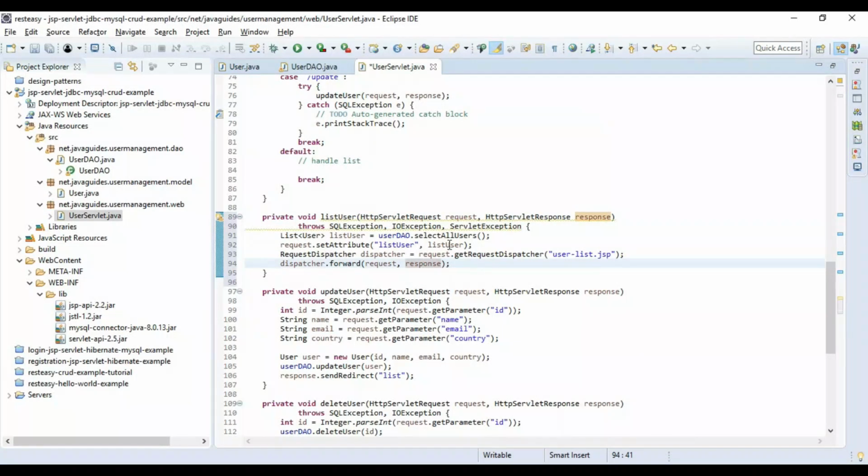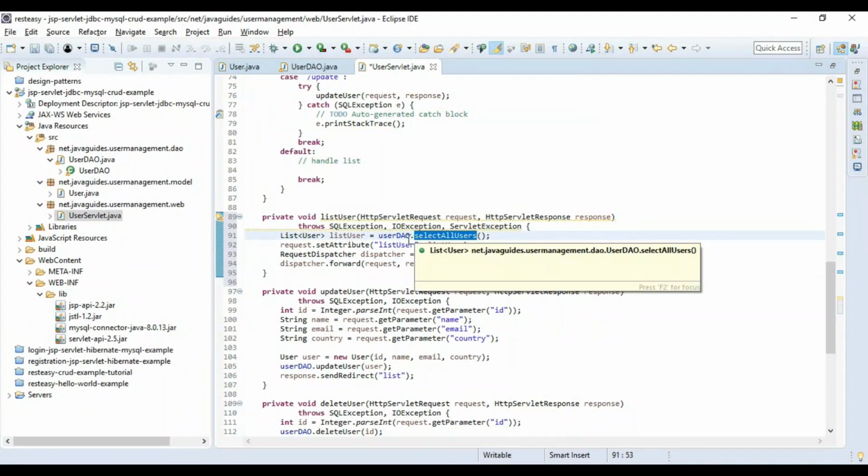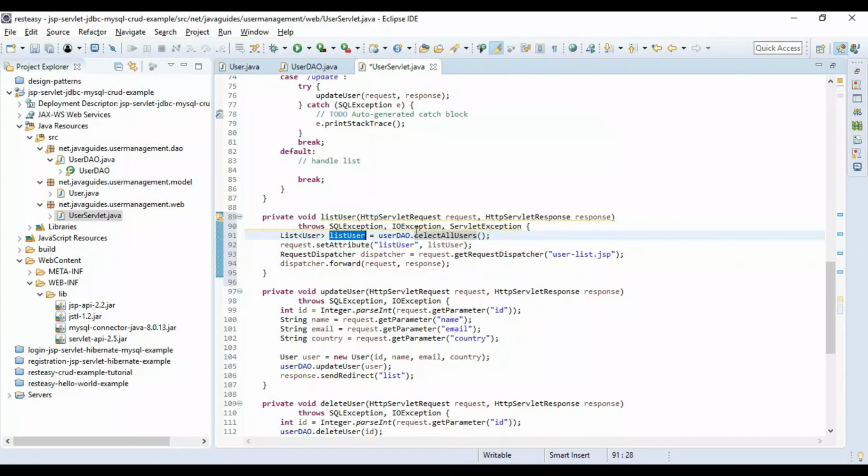So basically we fetch all the users from the users table, and then we set this list of users to the listUser key using set attribute method of request object, and we just forward this request to the user-list.jsp page. Alright, it's pretty simple listUser method, and we just call it from the default section.